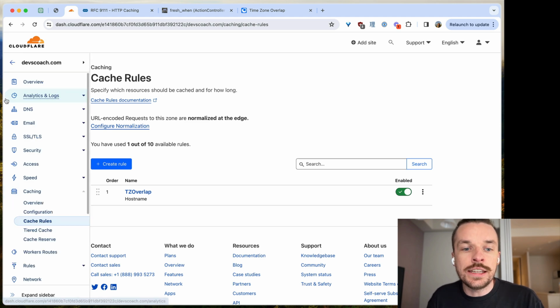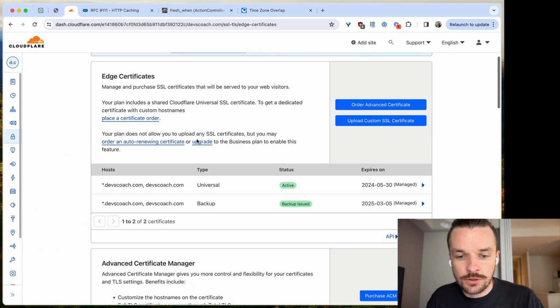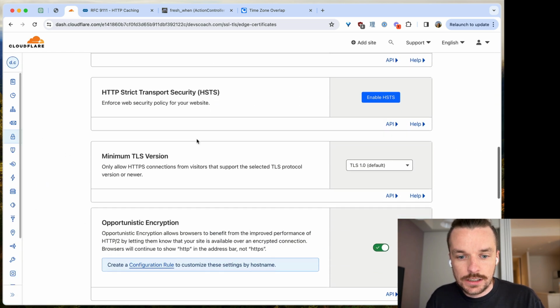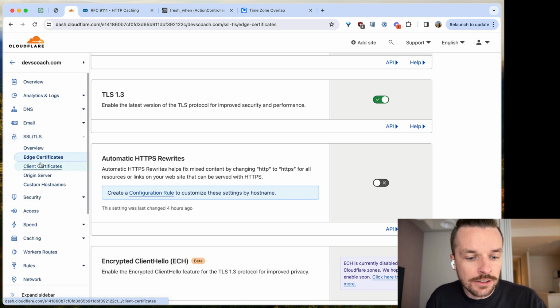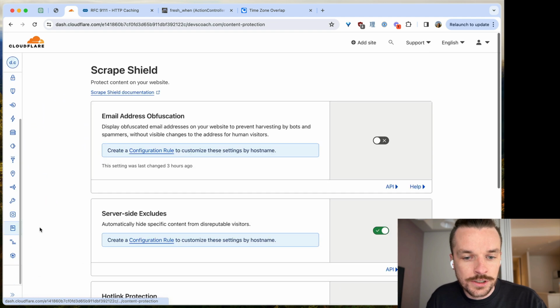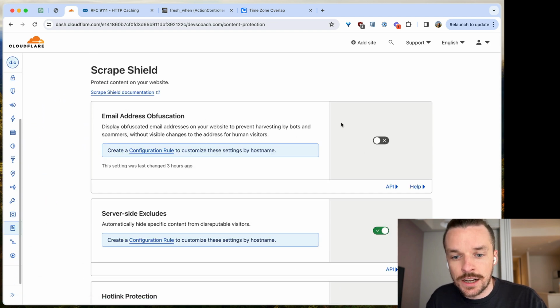And we also want to make sure that Etags are working. And so for Etags, there's a couple things you need to do. One is you need to make sure that this automatic HTTPS rewrite is off, which it is, because if not, it will rewrite your requests and remove the Etag header, which is not what we want. And the other thing you need to do is go to Scrape Shield and remove email address obfuscation, because that also results in the Etag being stripped from the response. Obviously, if you want to use these items, then Etags aren't going to work for you with Cloudflare, and you can use other caching.